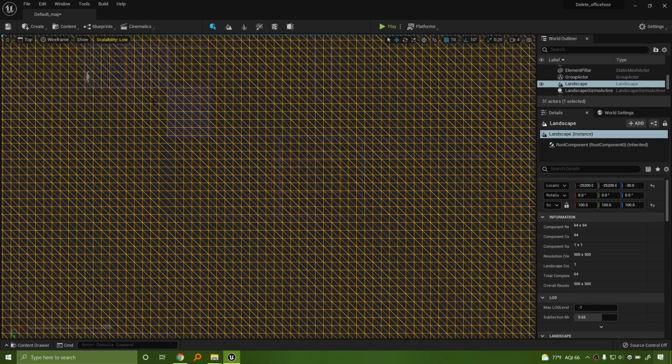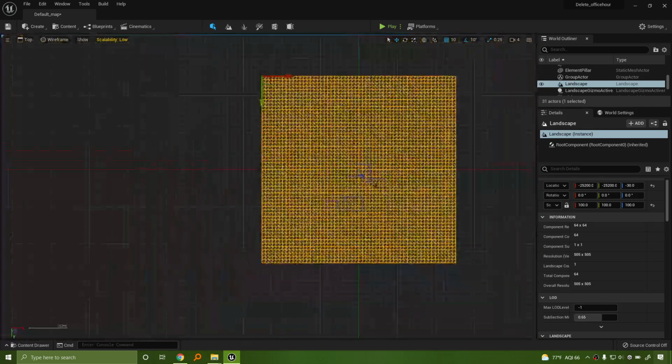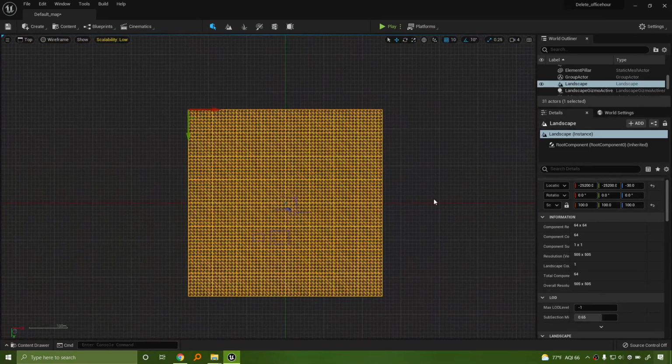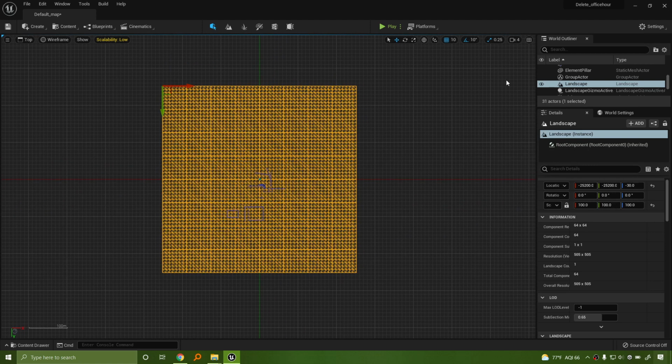A secret is if you're going to Alt-Tab out of UE4, UE5, setting the viewport to an orthographic view, like top view, gives you a lot of performance back.